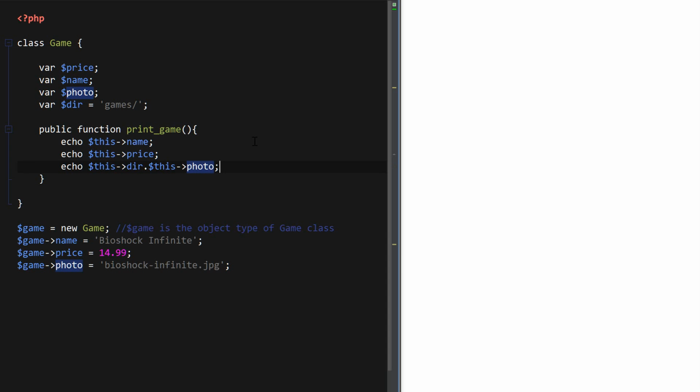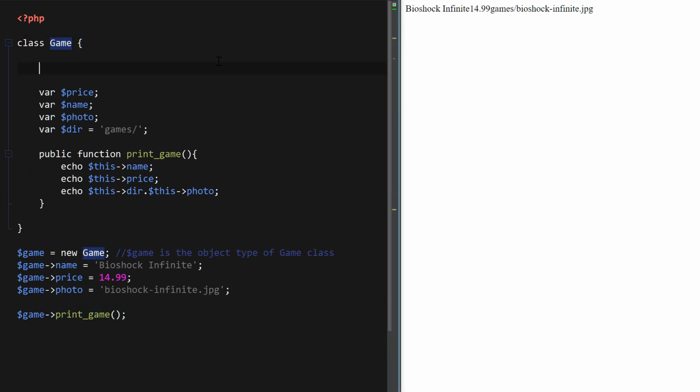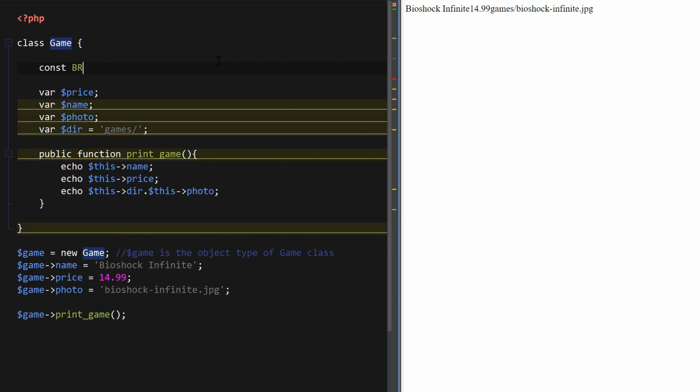Okay, at this point let's see what happens here. If I call that method outside the class, game dart print game, should output some information. Yeah, okay, so it's printing out all that information, but let me just define a constant that I usually define called br. And it's just gonna have a br HTML tag in it.